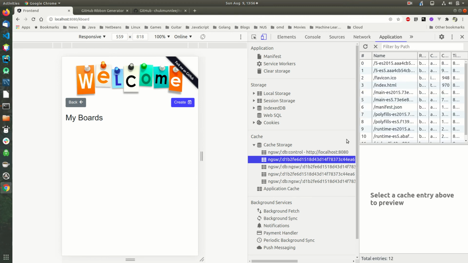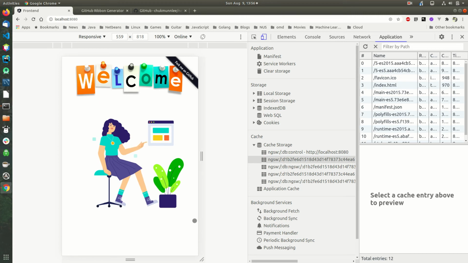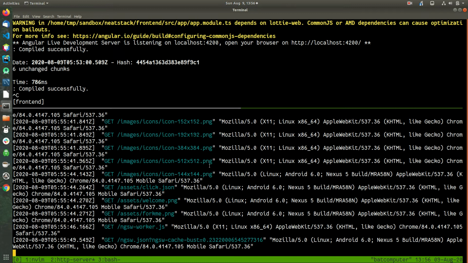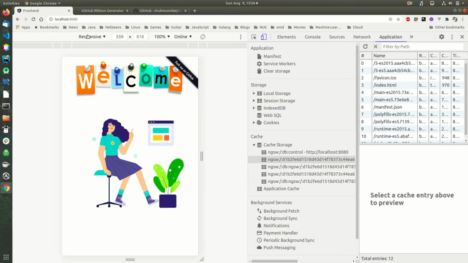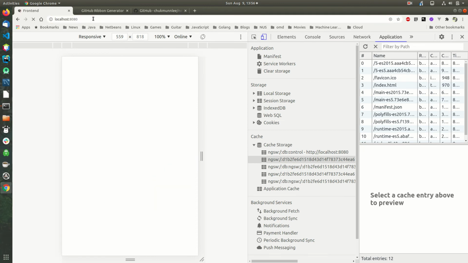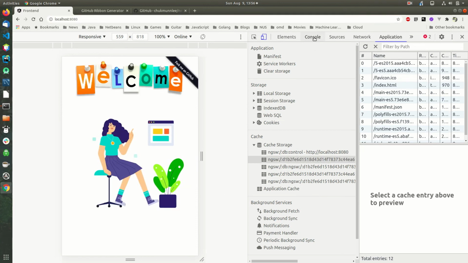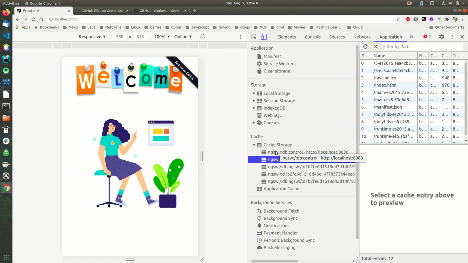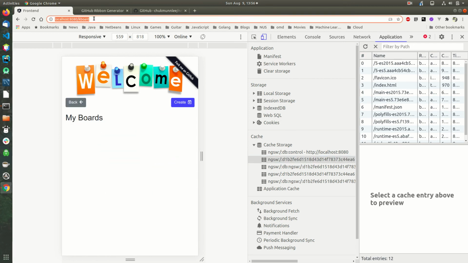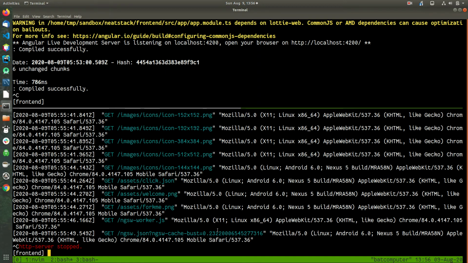This is the application itself. We can test whether the service worker is working by killing the HTTP server. If we try to reload this again, we notice that although the console is saying some of these things cannot be found, the application is actually now loaded from the cache by the service worker. So the service worker is working.